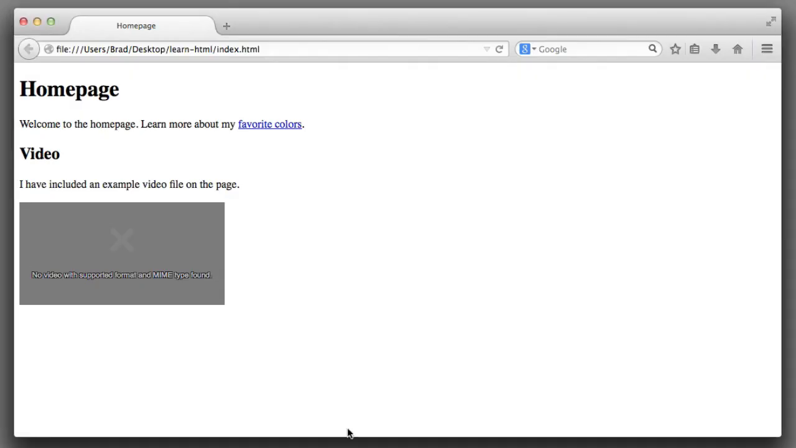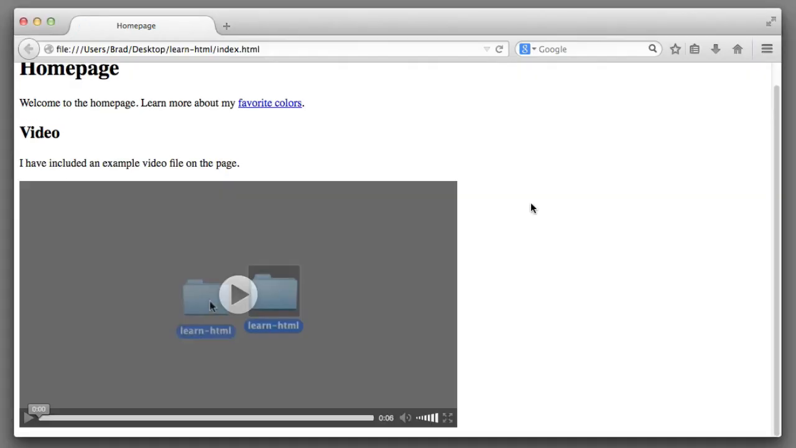So now if I save and refresh in Firefox, we can see that there is a video. And when I click the play button, we should see movement with a voiceover.